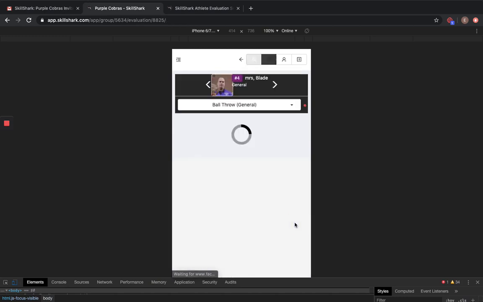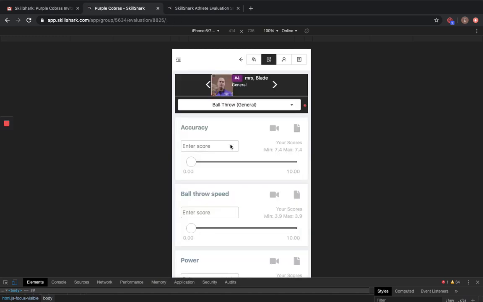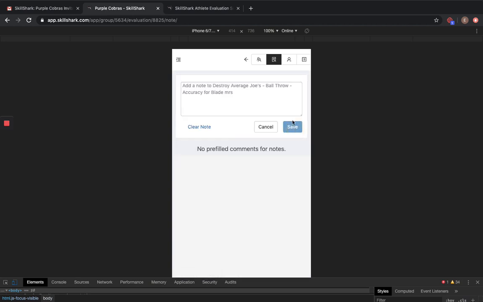Next, we're going to go into Mrs. Blade. If we select in here, you'll see that once again, there have been no scores entered. We can enter a score using either the toggle or manually typing something in. Once the score has been entered, it'll allow us the opportunity to add video. If you want to add a video, click on this and it'll open up the video screen within your phone, or add a typed note.